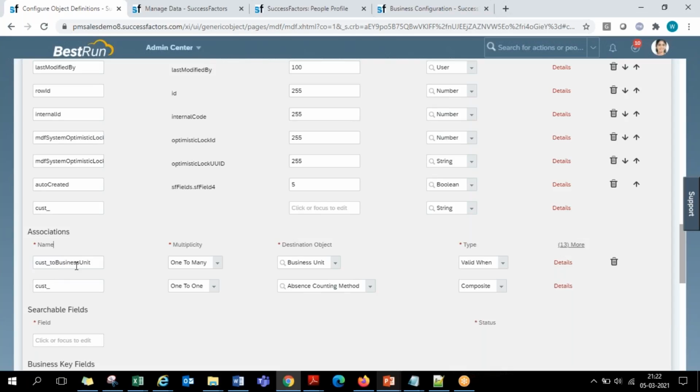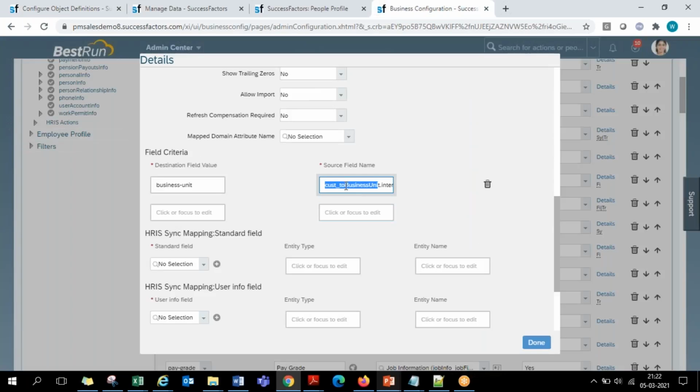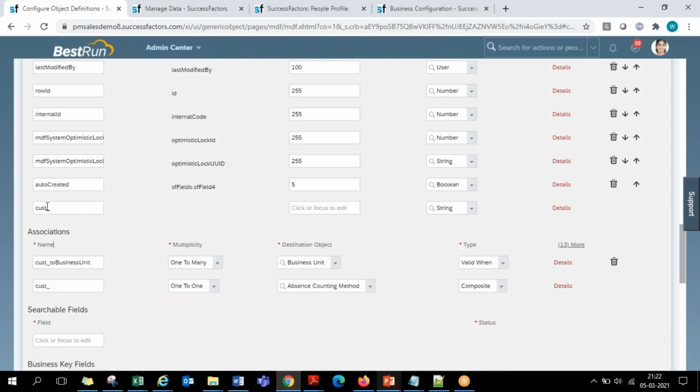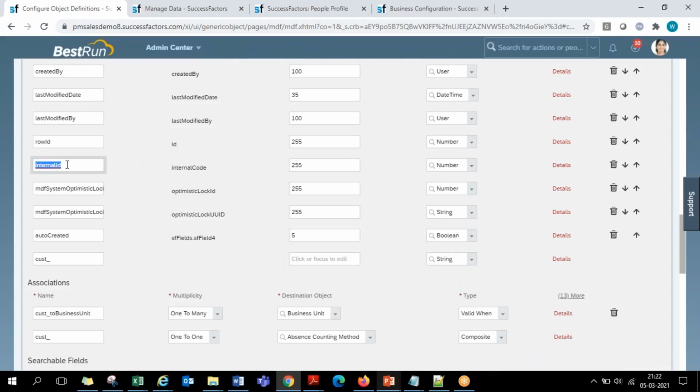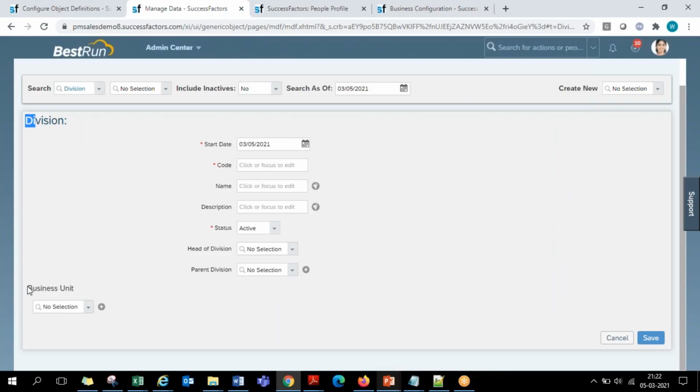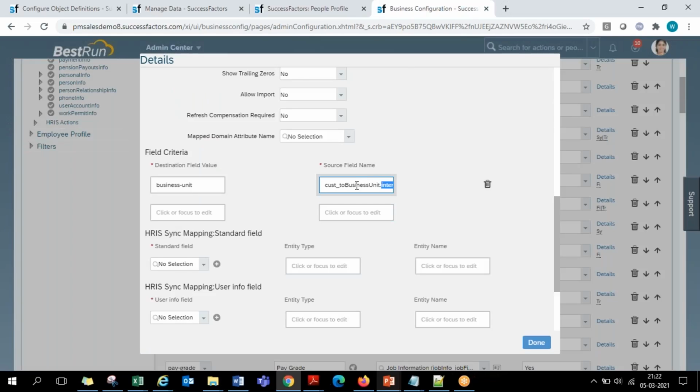So cust underscore to business unit, that is what we are required to paste here, dot internal id. This internal id is also a field present in the same division object level, which will store a unique reference number that is created whenever we connect one division with any business unit. For any division connected with any business unit, for that combination, one unique reference number will be stored in the database, which will not show in the front end. So that is what we are required to refer here: association name dot internal id field. Even that is case sensitive.